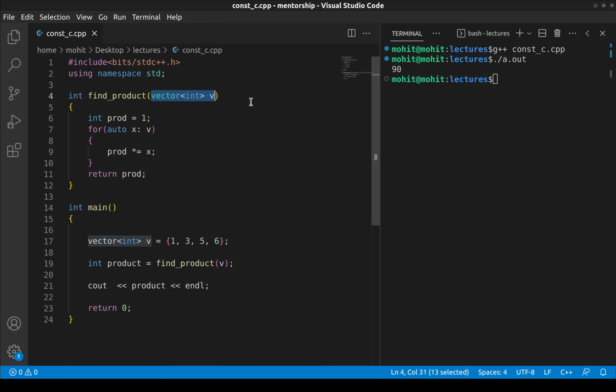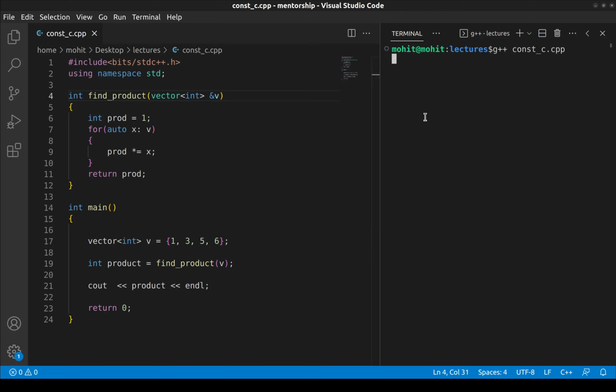So what we usually do to overcome this issue is pass the vector by reference. So what happens is that now the vector elements are not copied. So let's try to run this, and yeah, if you see we get the same result here, but there is a little bit of a problem in this approach.